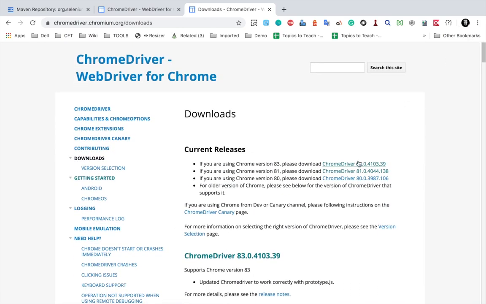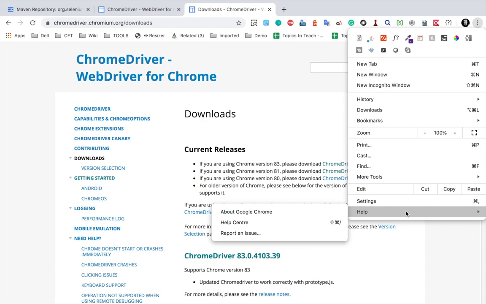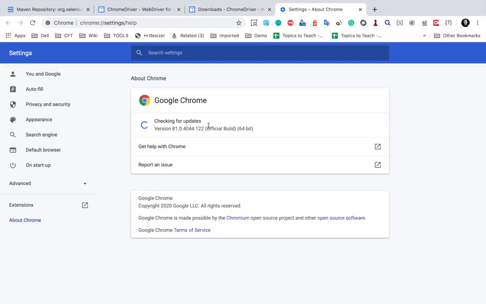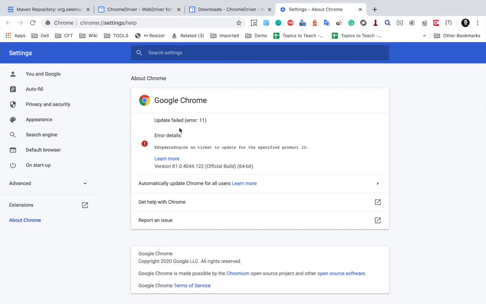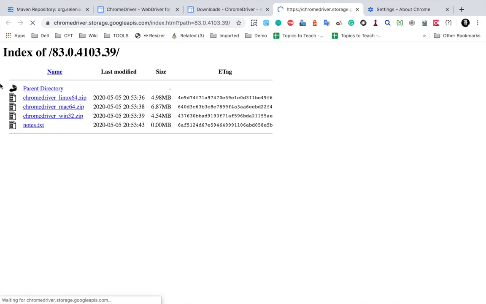You can get the latest version, or if the latest version does not work, you can check your version of Chrome on your system. So if I click on these three dots, this is my Chrome. If I go to help and about Google Chrome and check the version, here it is version 81. So I can either get the 81 version, or let me just check with the latest version, which is 83. I will click here and then I will download for Mac. So here I will click for Mac 64.